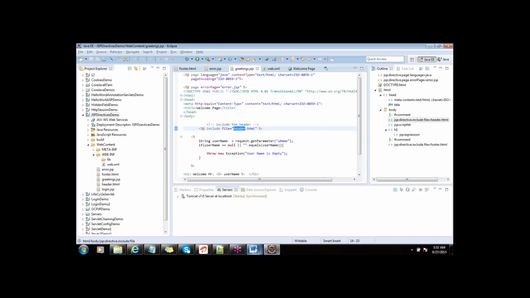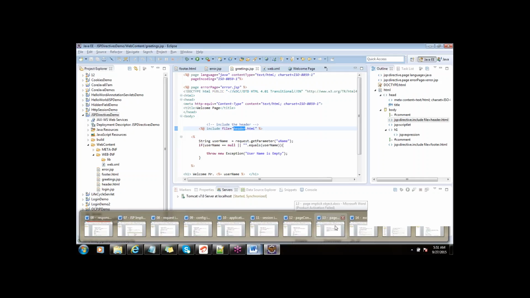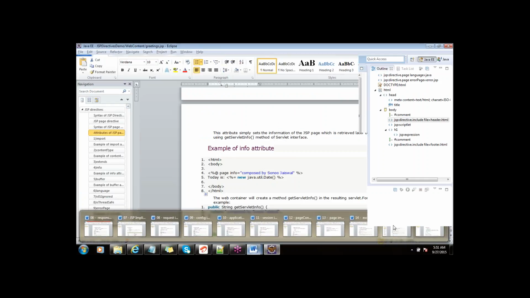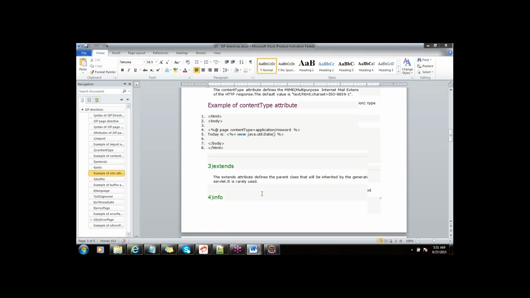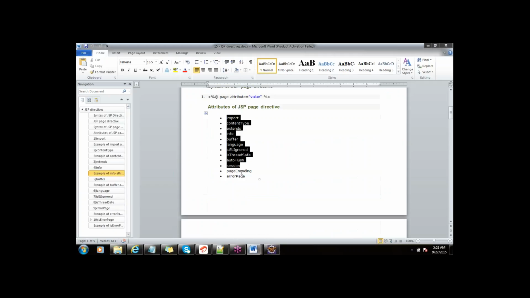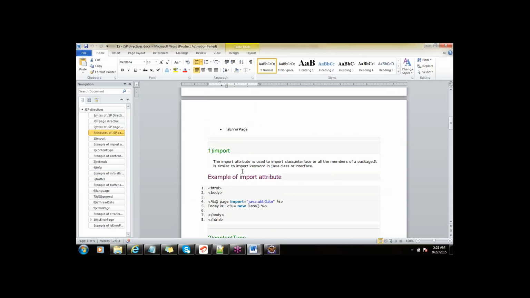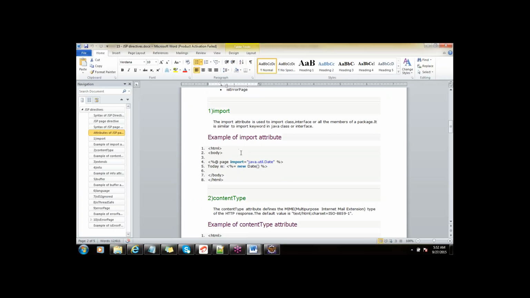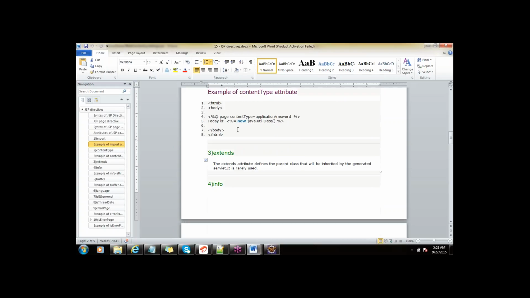And if I go back to my directives, in my Word file, of course, JSP directives, these things. Along with this, there are a few samples here. Can you try working out on this? Here they are talking about the import option. Import so and so class, the date class, and display today's date. And content type.